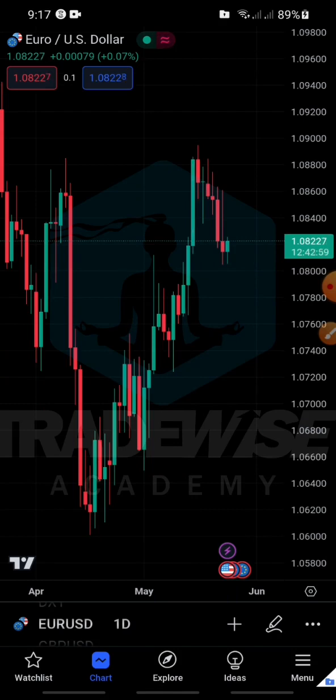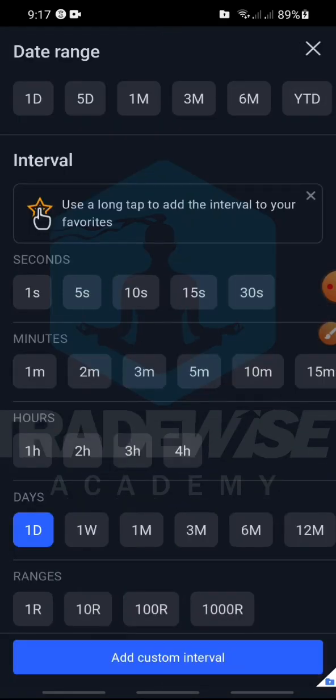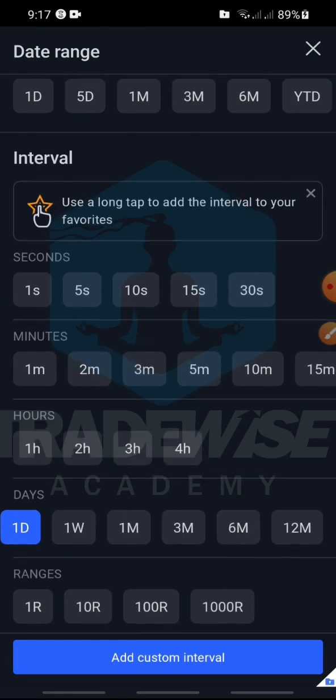Then moving on now, at the bottom here, I want you to press this place where we have 1D. Press it, and then here we want to activate the time frames we'll be using. You can see there is a whole lot of time frames that you can use here. So first of all, anything on the seconds, we can't use unless you pay.